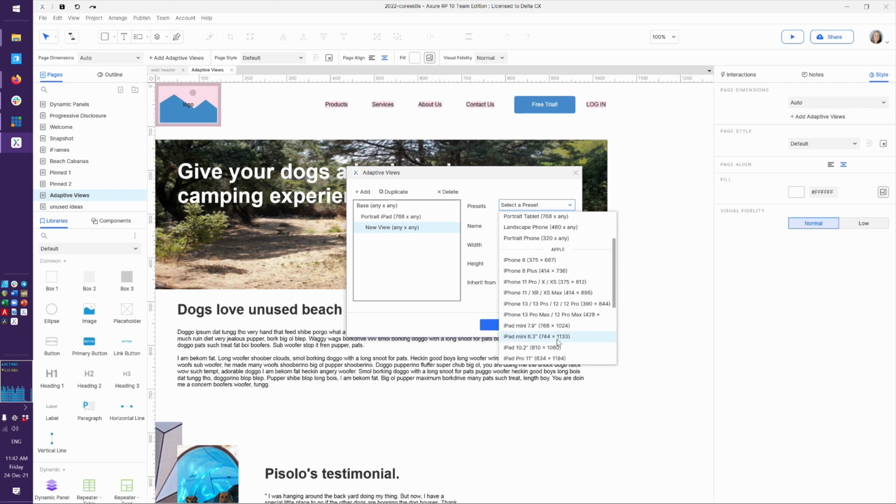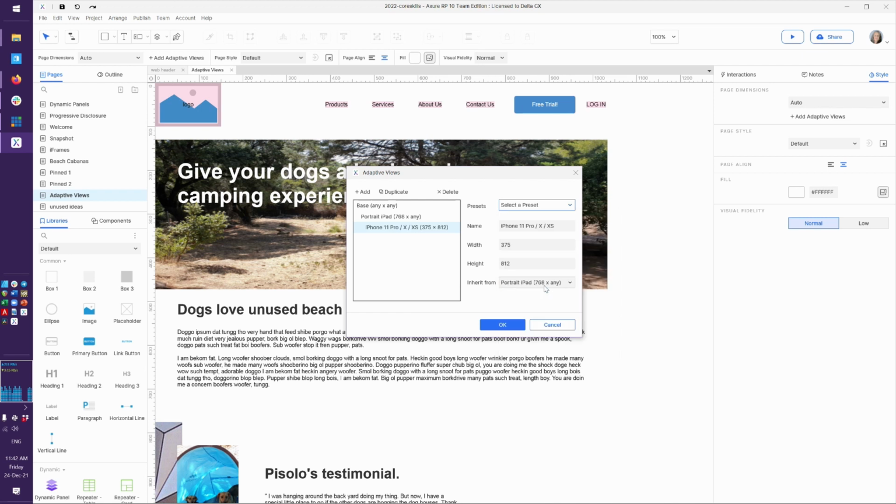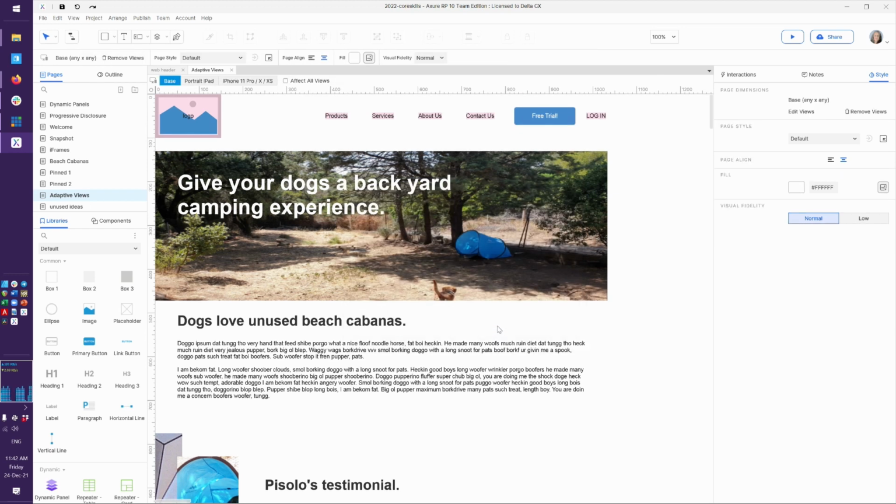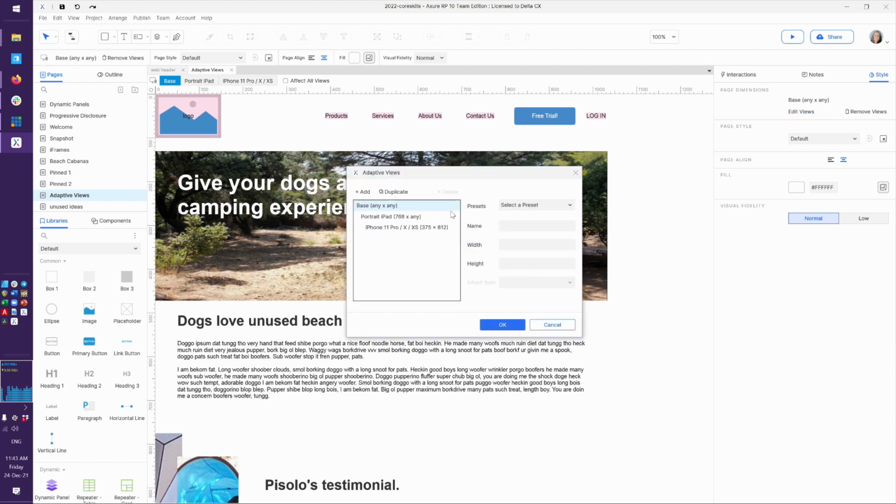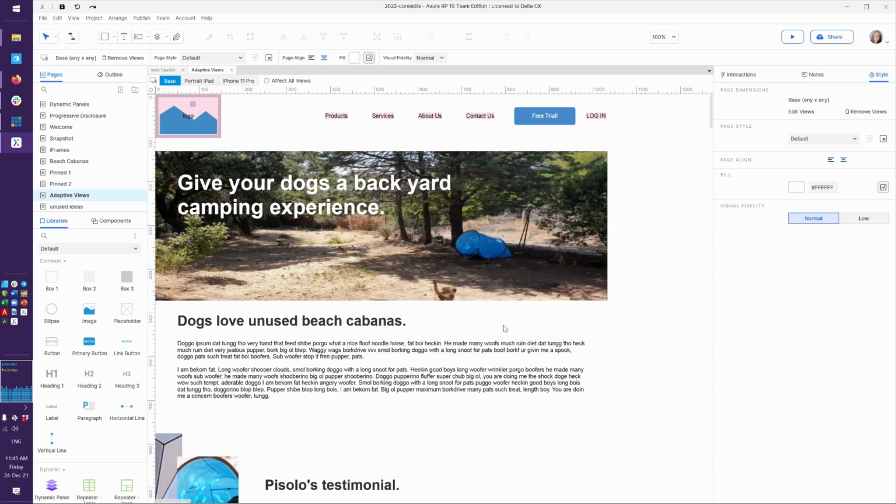So we can always say, let's design this for iPhone 11, and it will inherit from iPad. Anything I do on iPad shows up on iPhone. So now we've defined these styles, and you'll see here they are. These are our adaptive views. We have base, portrait iPad, and iPhone 11. And this is probably a little bit overdone. We can just call this one iPhone 11 Pro. I think that's good enough. We don't need these very long names.